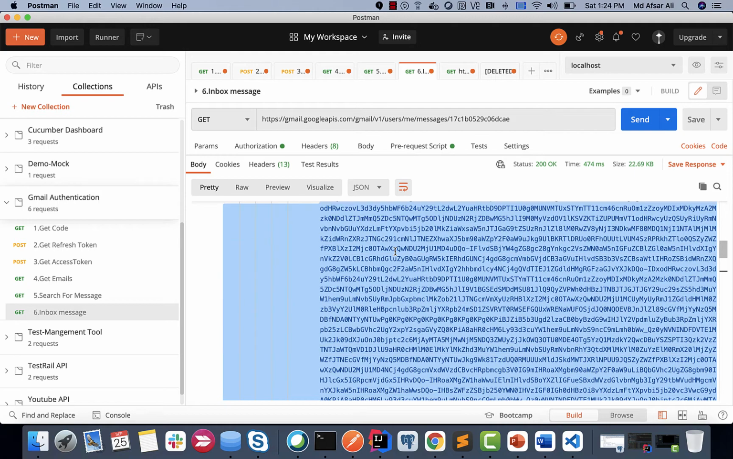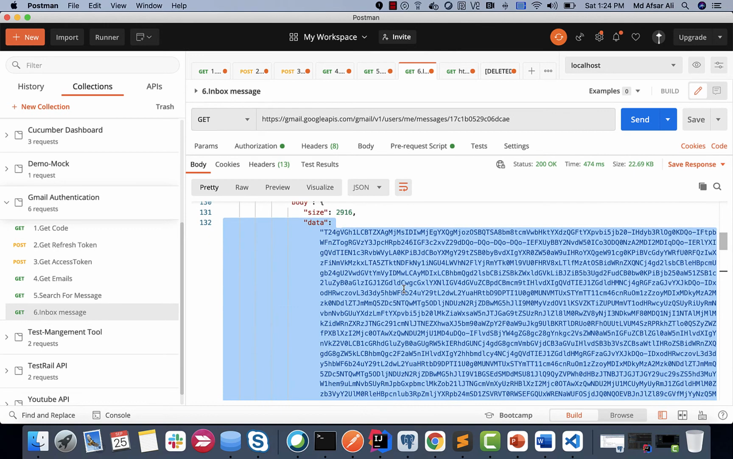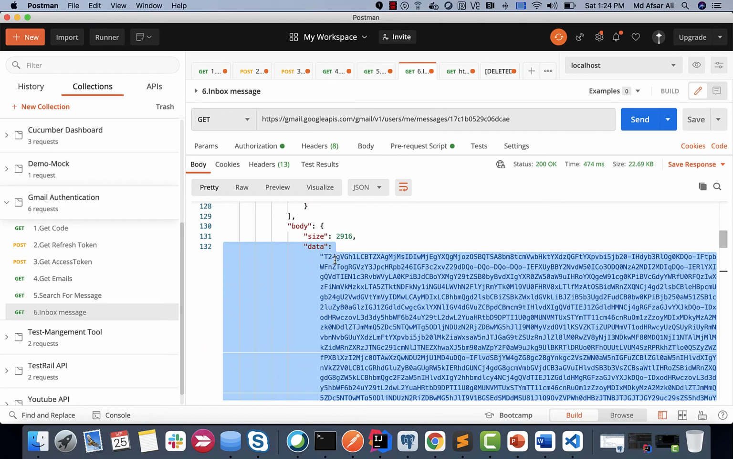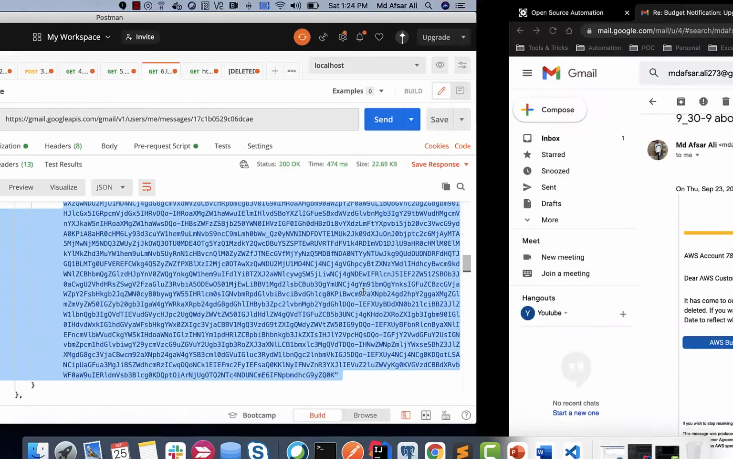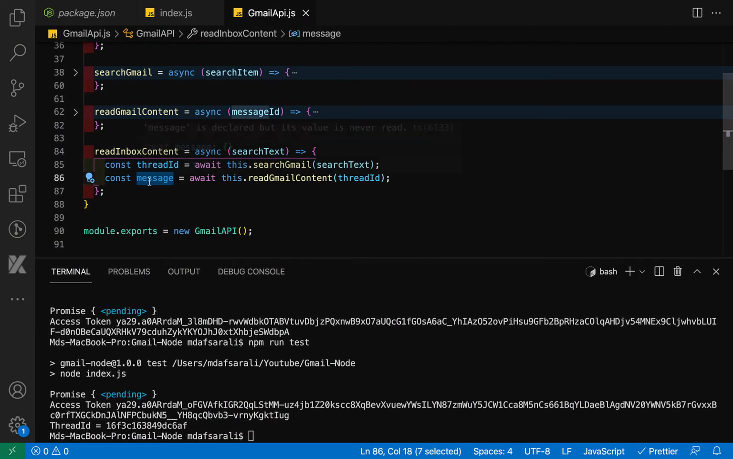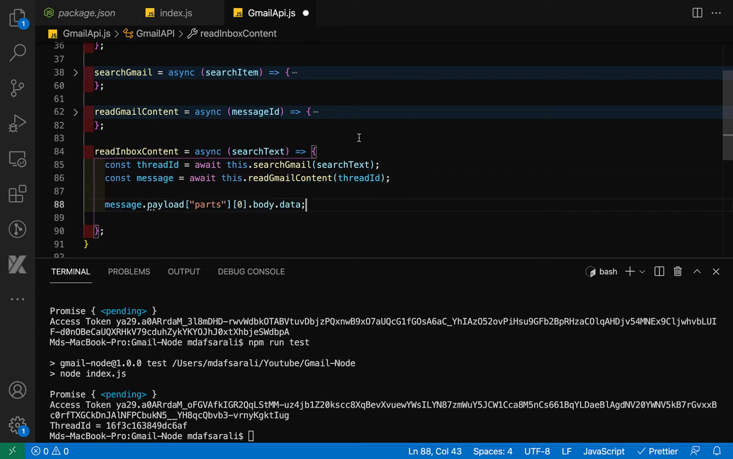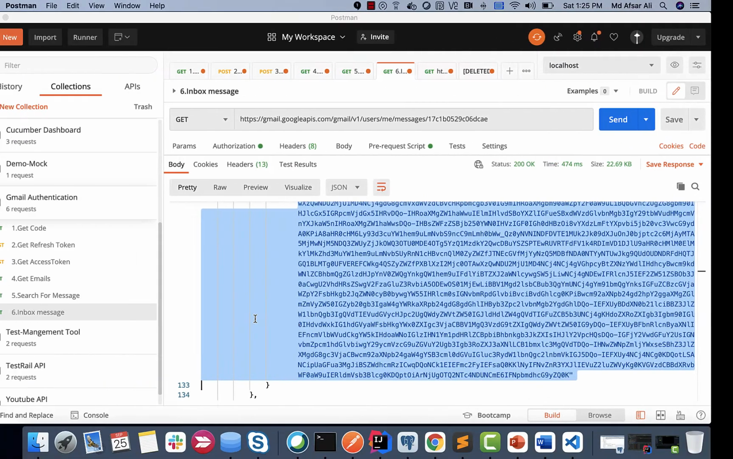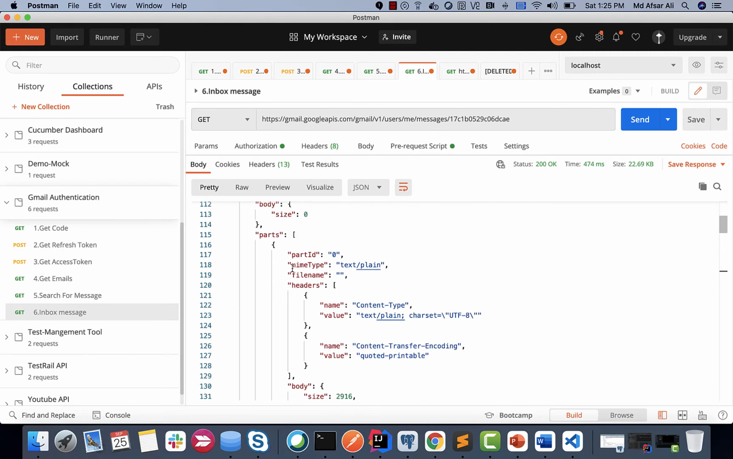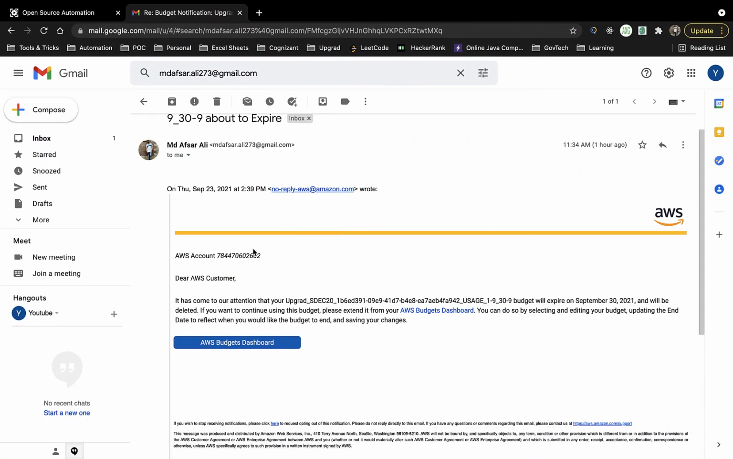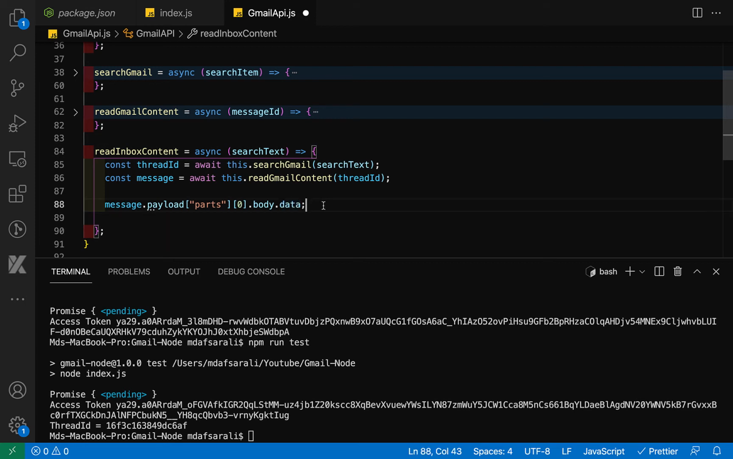This is in base64 format, so we need to decode it. Then we can get it in string format. The idea is to read this value from this message. So this is the way that we can access that data: the message, then parts, which is an array, then body, then data. This is how we can read this, and then I can just use.